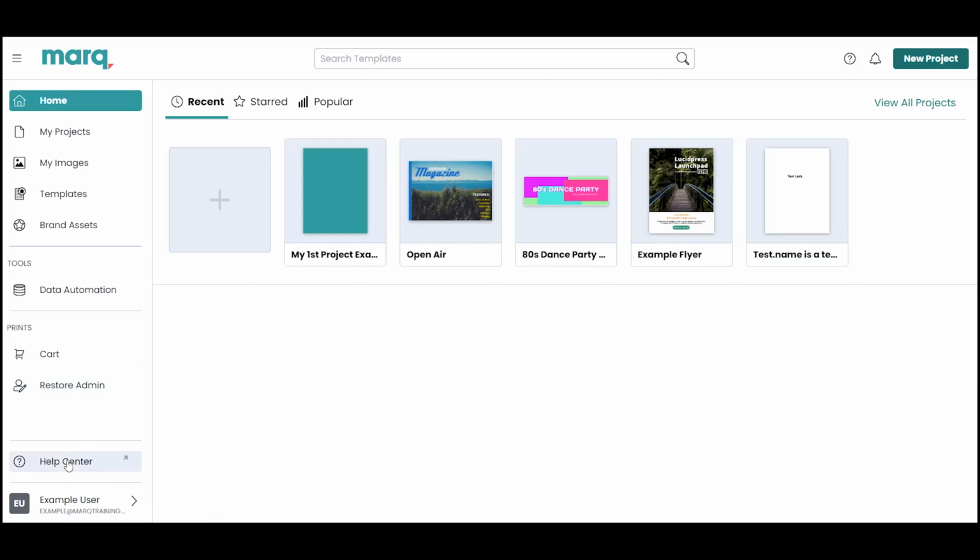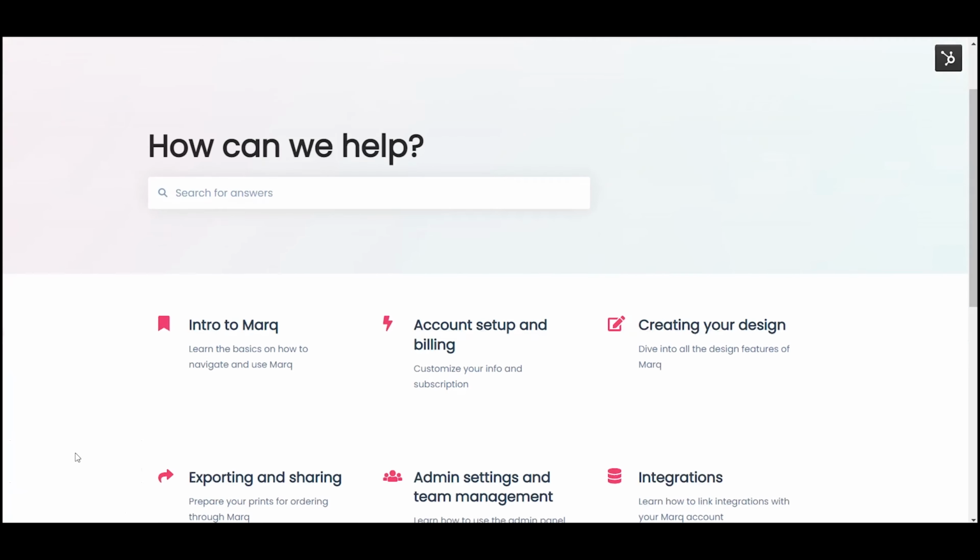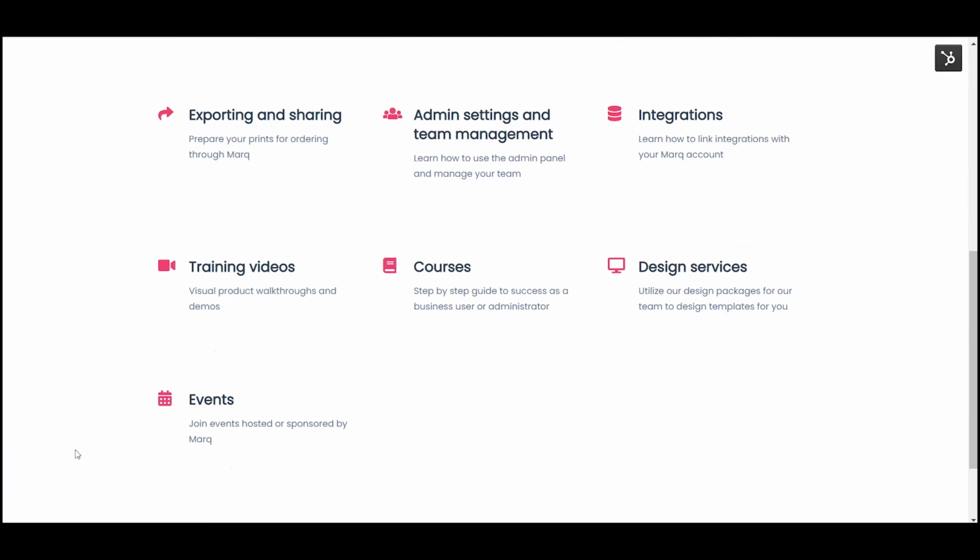The last option is probably the most useful here on the homepage that I'm going to show you, and that's the link to our Help Center or Resource Library. If we click on that, it's going to open a new tab where we can search for any tools or features we want to use on the platform, as well as scroll down about halfway to see training videos, courses, and other services available through Marq. This is an extremely useful tool that will help guide you through learning to use the platform.